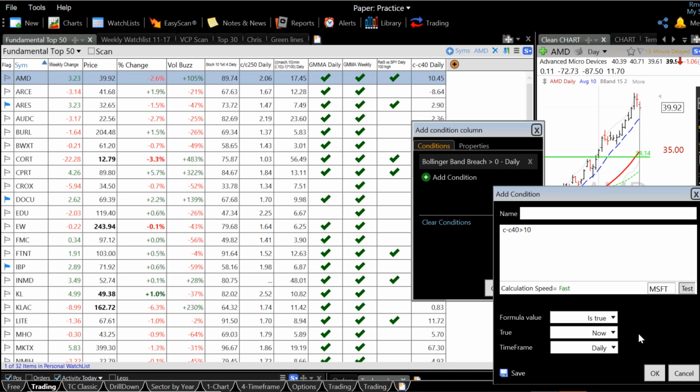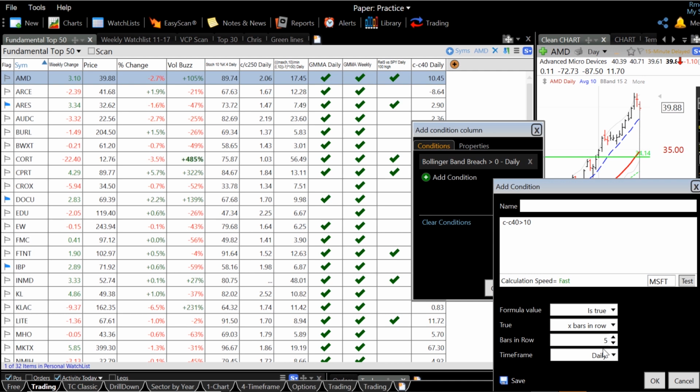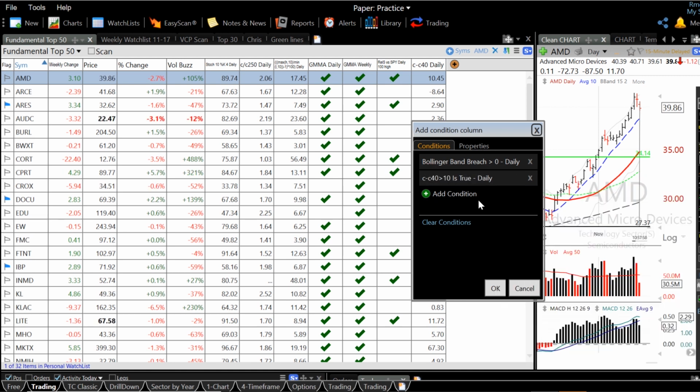And in this box, you can see that after you've written the formula, you can also change a couple different things down here. You can see that you can select different options here. You can say true 5 bars in a row. You can change the time frame, a whole bunch of flexibility that TC2000 offers, which I think is excellent. So we're going to leave it like that. This is just a random condition. I don't think this is useful at all.